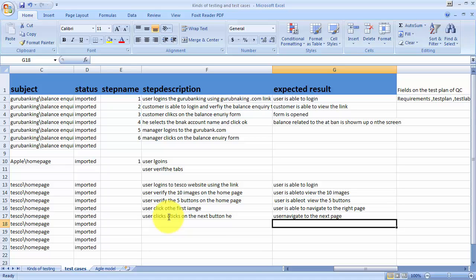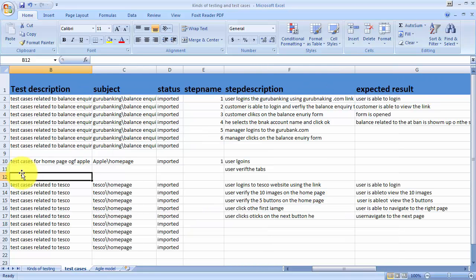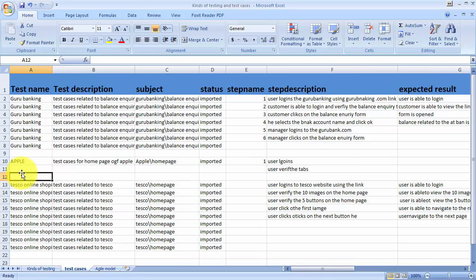We can also mention, the first time we start writing our test cases, if we just want to make sure and maintain something, we can put another column called requirement, and mention that we are writing test cases for requirement 1 or requirement 2 or requirement 3 in this way. But while uploading, we just do it in this fashion.